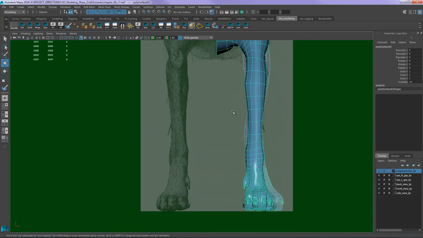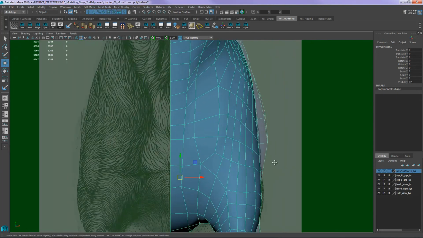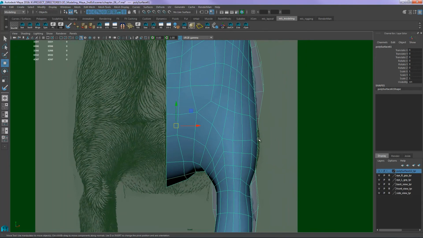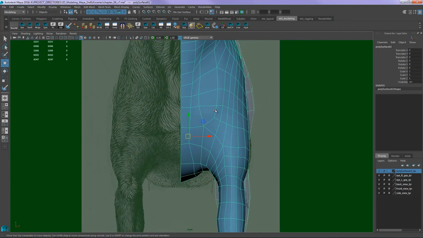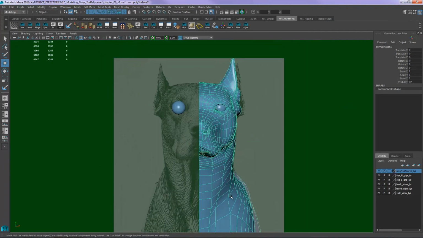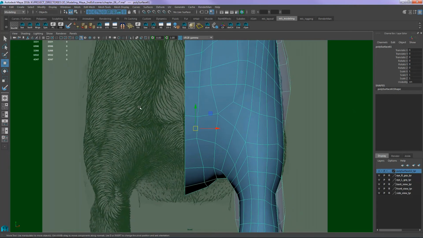Here's a problem. This might happen to you at some point. Actually, it probably did happen to you. When we combined those two pieces, the paw and the body, somehow my pivot moved. Not a big deal, but when I'm trying to rebuild symmetry, it is a big deal. So before I can rebuild symmetry, or in this case, I'm going to use my symmetry button over here because I only have half a mesh.